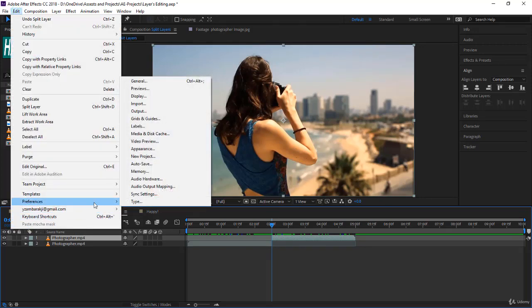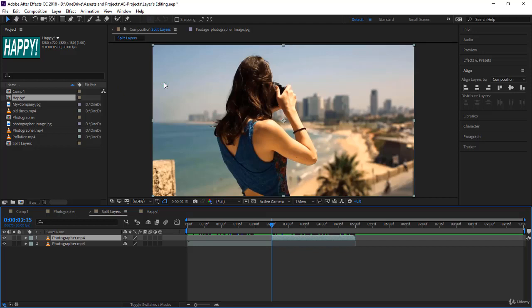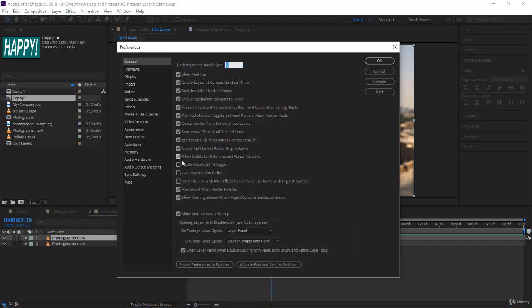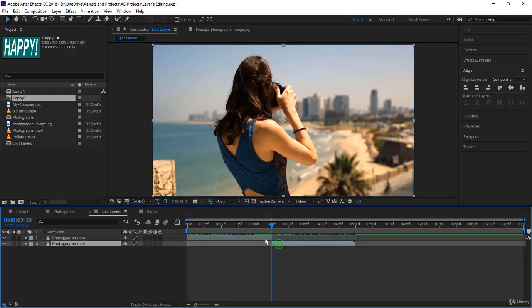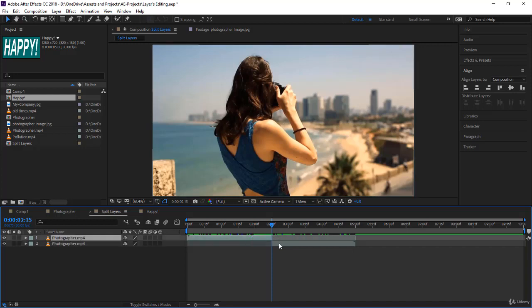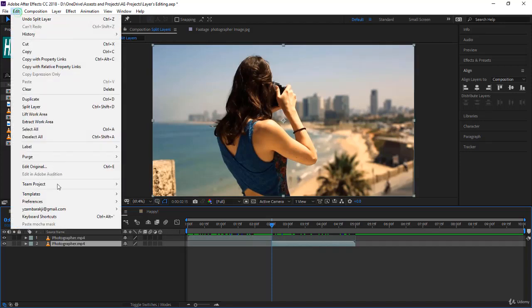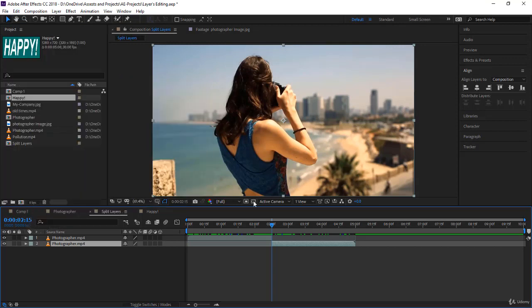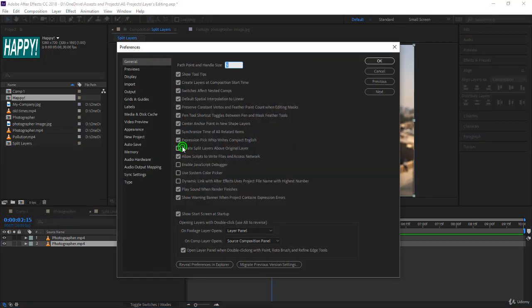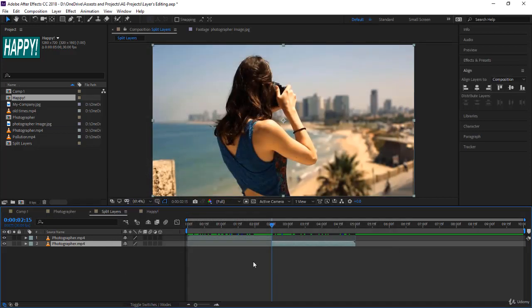If you go to Preferences and then General, here you have Create Split Layers Above Original Layer. Well, you can uncheck this and let's see what happens. If I undo and go back, Control-Shift-D, okay, that's the shortcut. Here you are. It has been split and it's on the bottom. So depending on your preferences, you can decide if you want to put it on the bottom or on top. I prefer to leave it on top, okay? That's what I like. You might want something else.